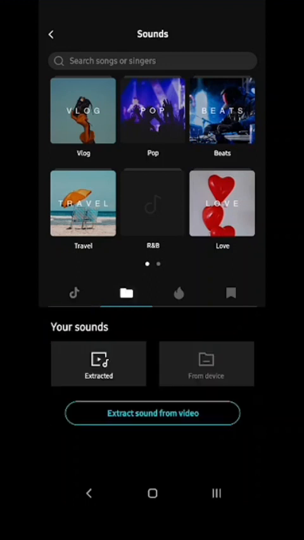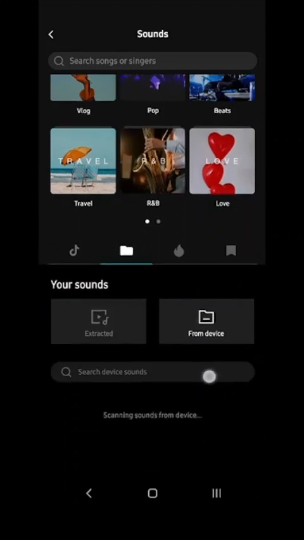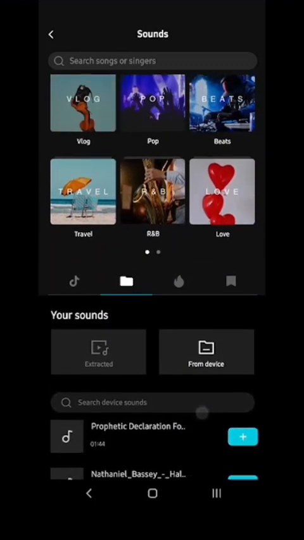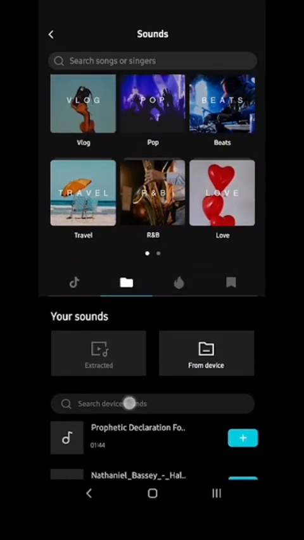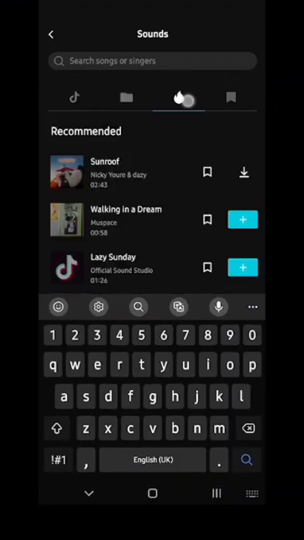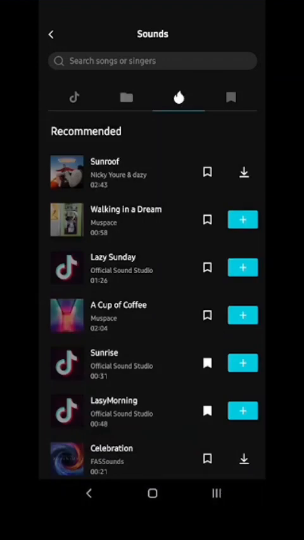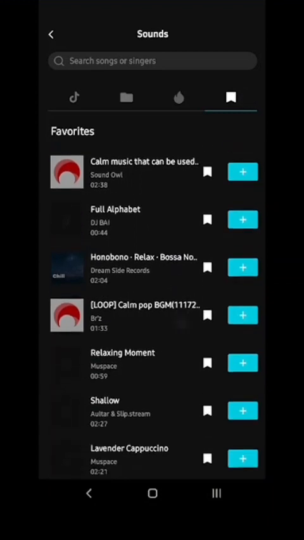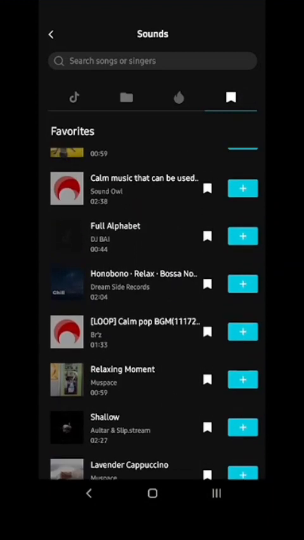This section is to extract sounds from your device. If you have any songs there, you can pick it here. It will automatically open the ones you have, then you can search for a particular one. Recommended, favorites, so the ones I use regularly are placed here. So let me pick one.